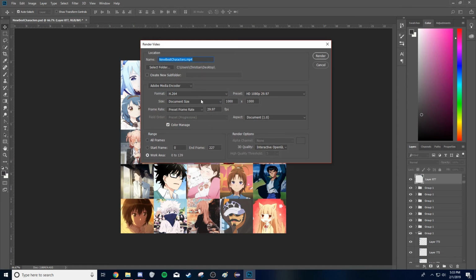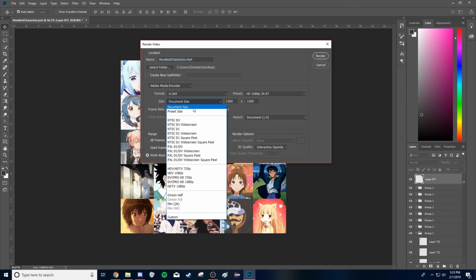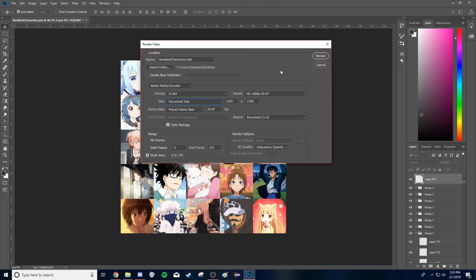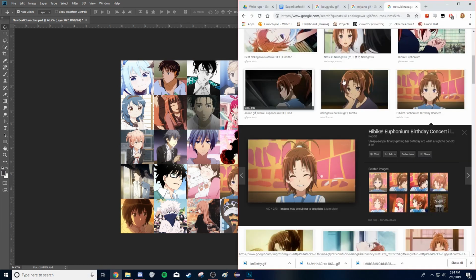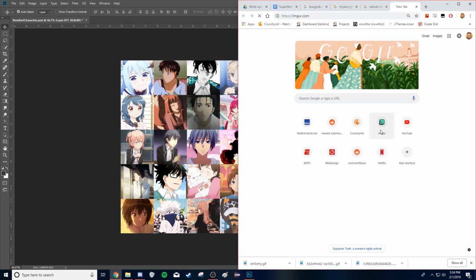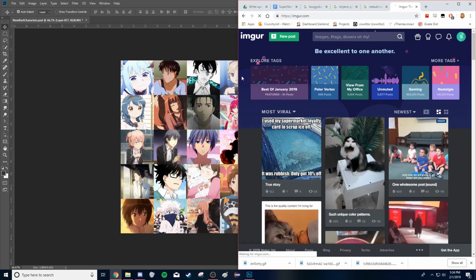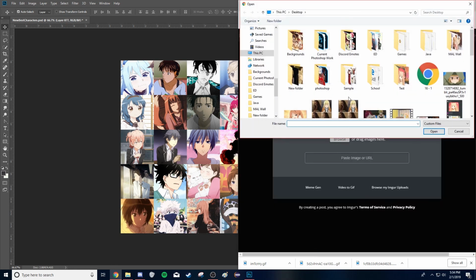I think this is all right. You got to choose a document size instead of a preset size. And then I just saved it as an MP4 to my desktop. Let's just do 1, 2. Then I went to Imgur and just uploaded it there.